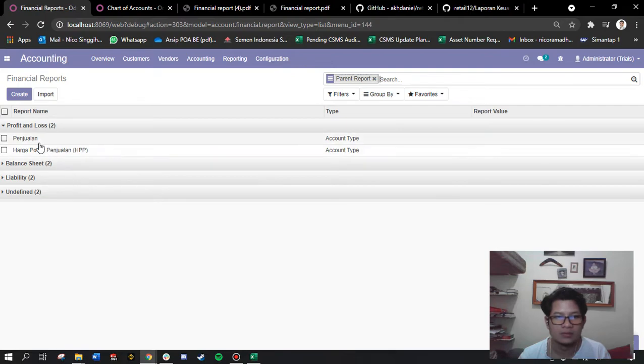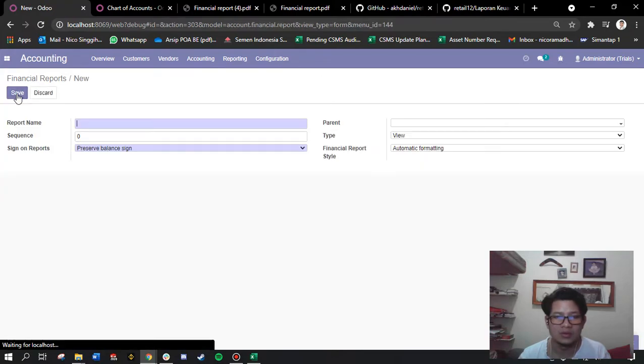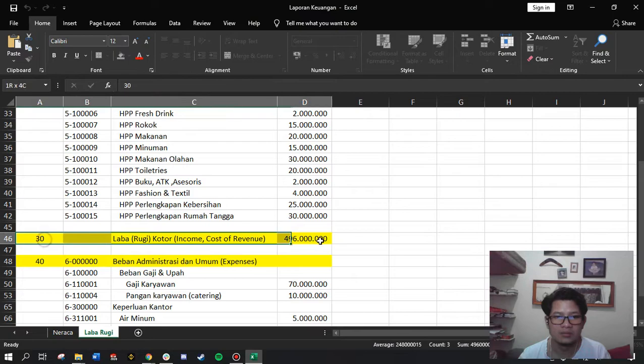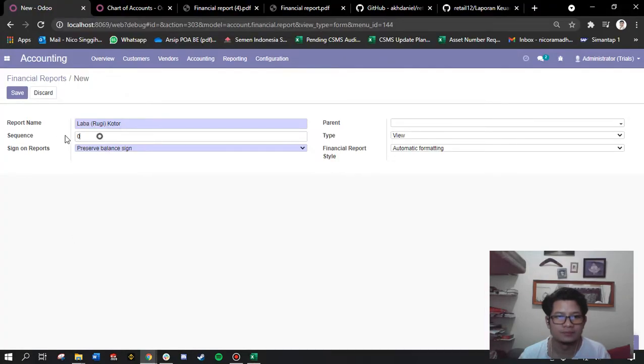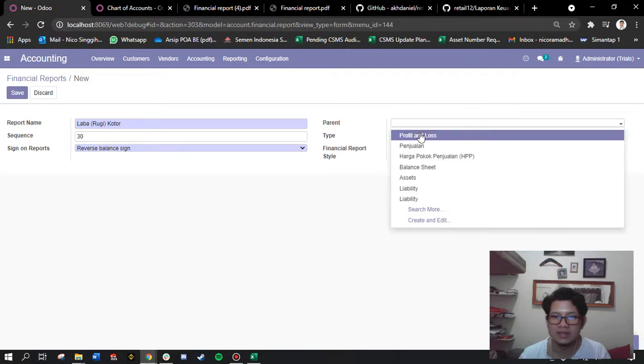Because it is not shown here yet, I'm just going to click create to make a new body of report, and name your report according to your liking or your templates. Because it is the third installment, the sequence is the third one, or 30 in my case. I'm going to click on reverse because all of my journals show a reverse balance sign, kind of weird. And the balance is still profit and loss.